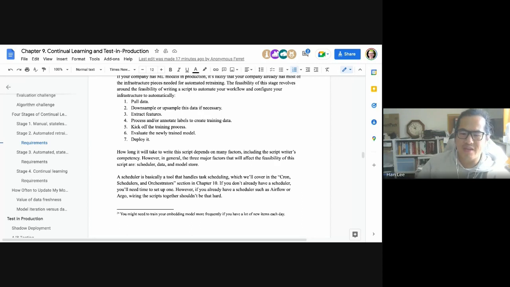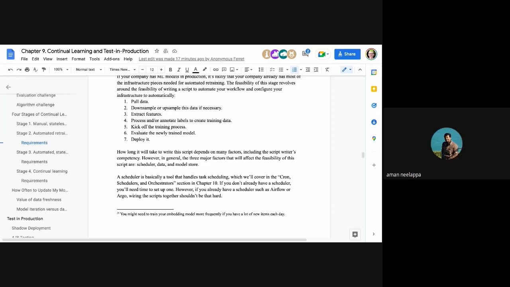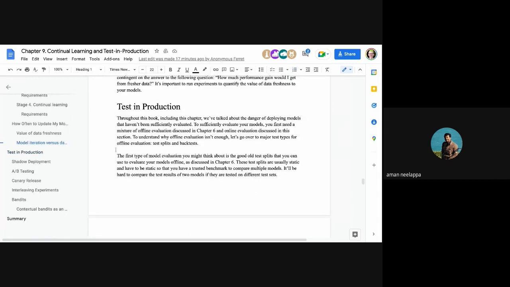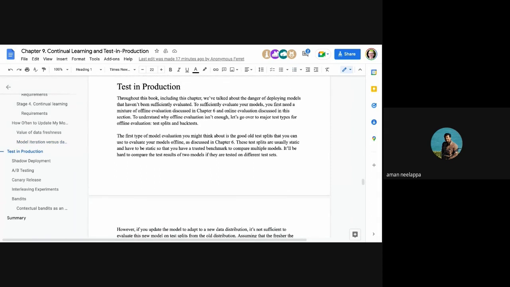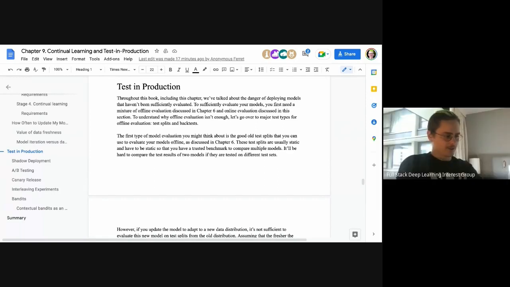You can tune that, and it's going to be very different on a case by case basis. The test in production thing is definitely something I found interesting, because I would not test in production. I would still do batch-wise tests. It didn't even occur to me that I could actually do that. Yeah, let's jump to that section.